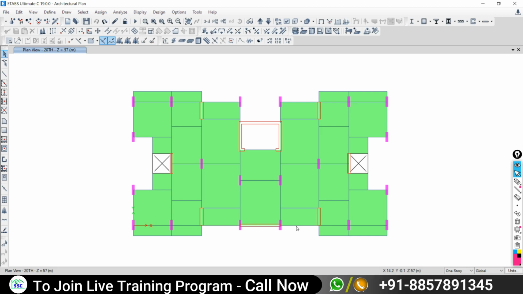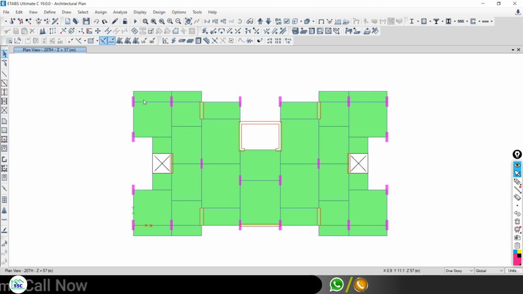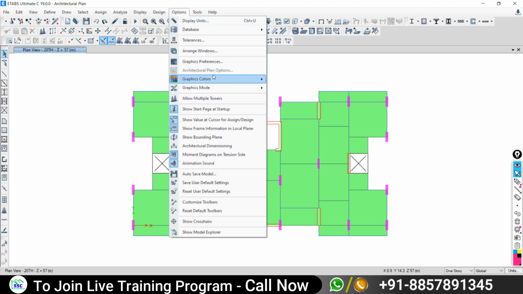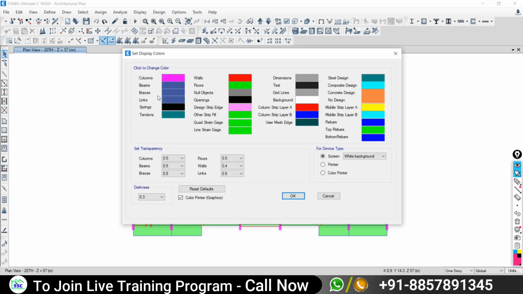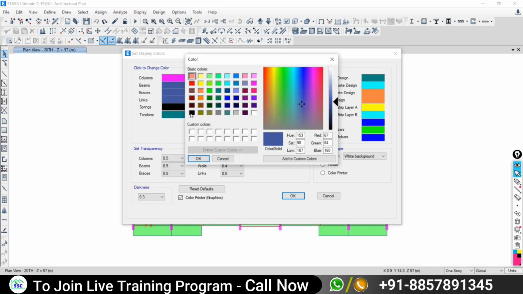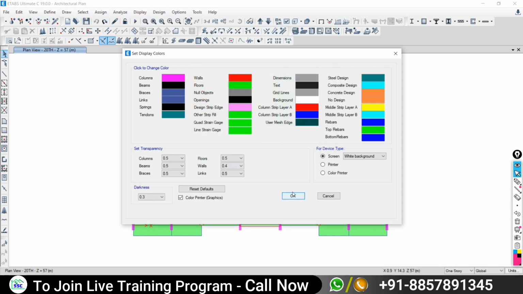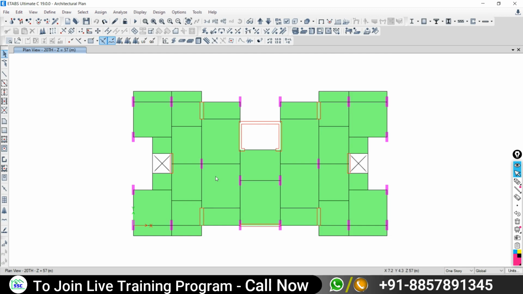All the beams are actually of blue color. I need to have the beams of black color. So go to Display, and I need to put the beams with the black color. Check this. Say okay. Is that all clear or not? Okay, so that is the change of the view by the color.